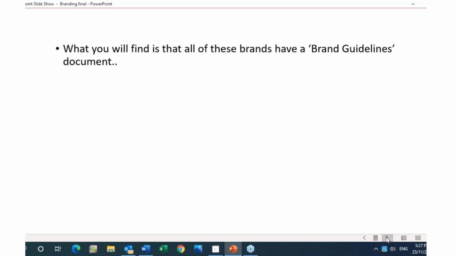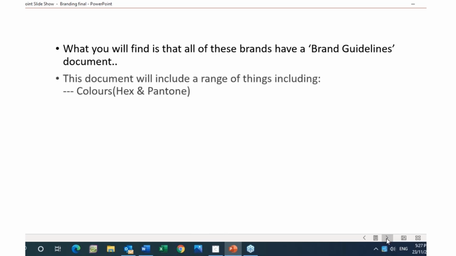Okay, so all of these brands will actually have a brand document, and you can find a lot of these online. Later on in the presentation, towards the end, I'll give you a link which has about 30 different big brand documents in there for you to look at.